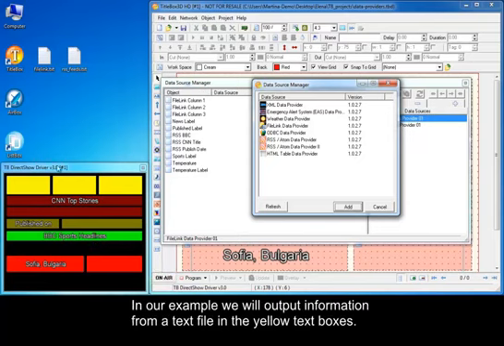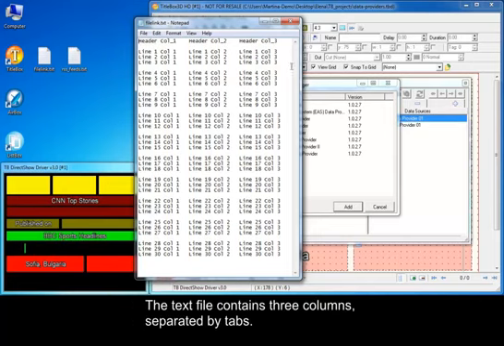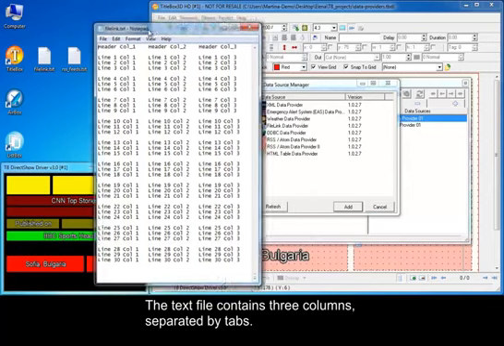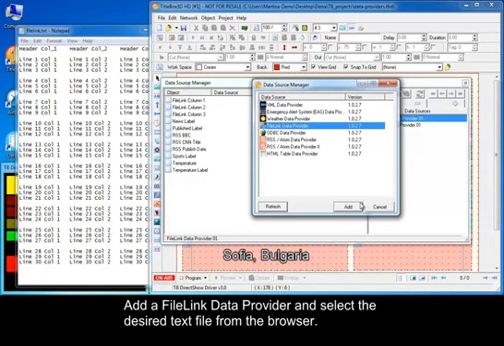In our example, we will output information from a text file in the yellow text boxes. The text file contains 3 columns separated by tabs. Add the file link data provider and select the desired text from the browser.